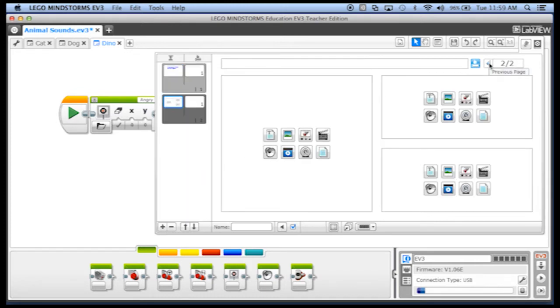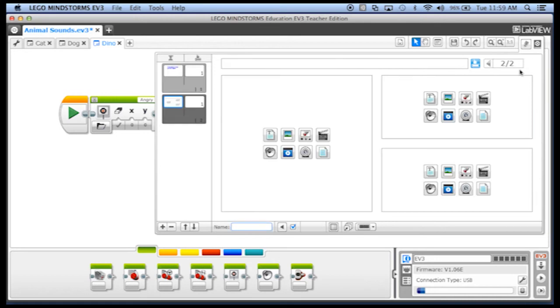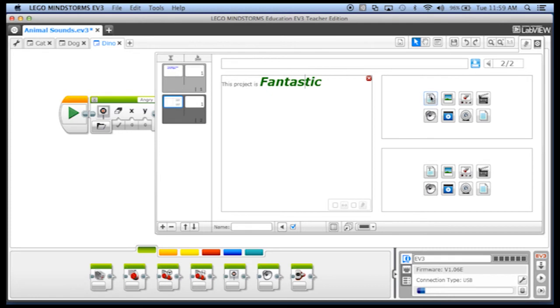So now I have a second page. I'm on page 2 out of 2 right now. I can also go and look at page 1 out of 2. And if we go to page 2 out of 2, we have kind of 3 areas to put stuff in. We can do some more text if we want, so we can write, this project is fantastic, and I can highlight fantastic and make fantastic green, and I like making things big, so there we go, and bold and italic. All very exciting, so we've got kind of a text area in here.